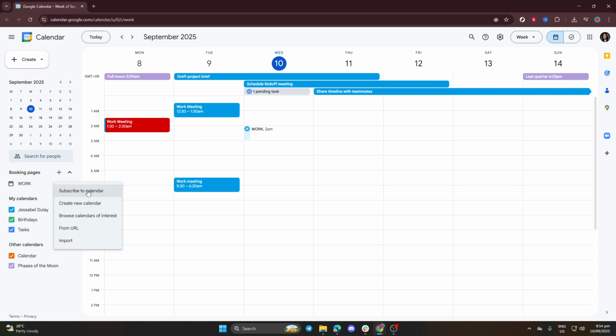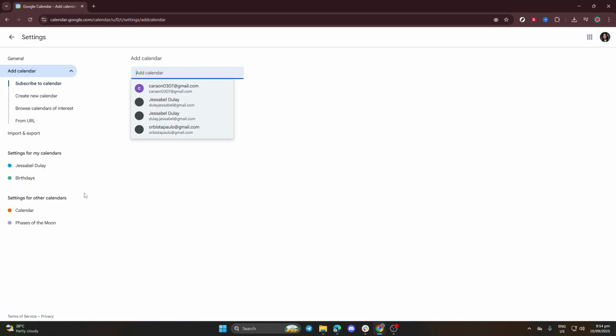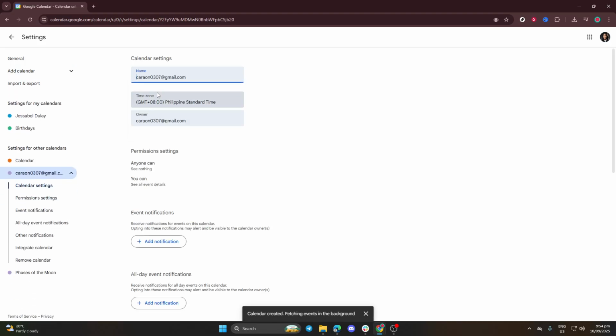You'll see a drop-down menu with several options. The one we're interested in says subscribe to calendar, so go ahead and choose that. Here comes the key part. You'll need the email address of the person whose calendar you want to subscribe to. This needs to be their Gmail address or any email they've associated with their Google Calendar. Enter that email address into the provided field.